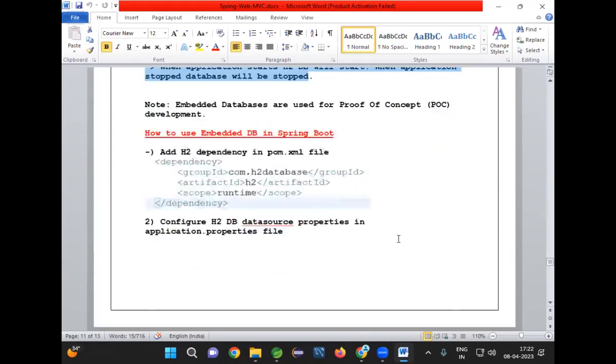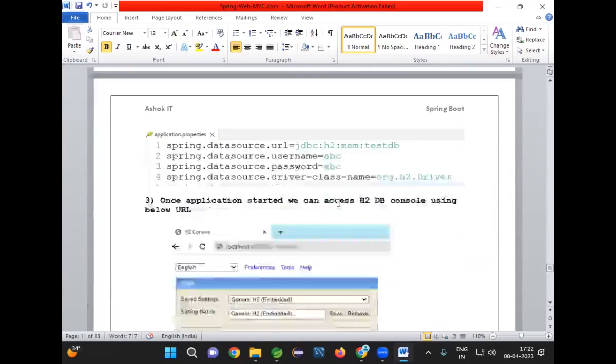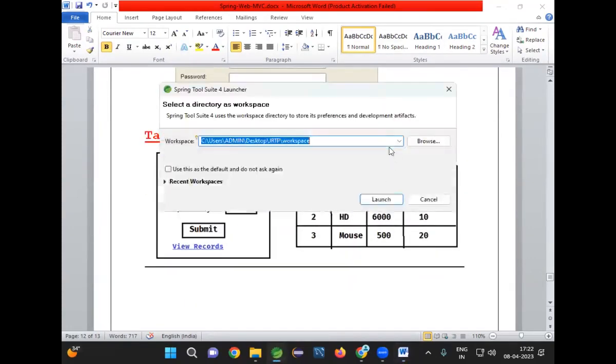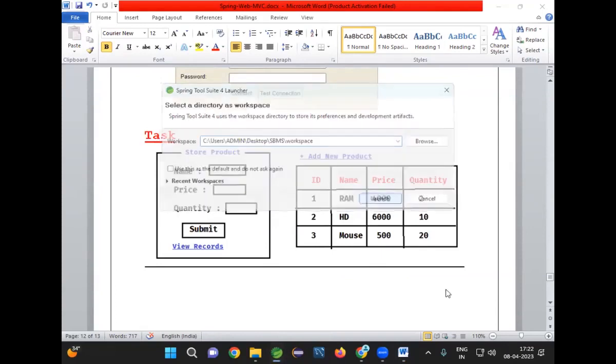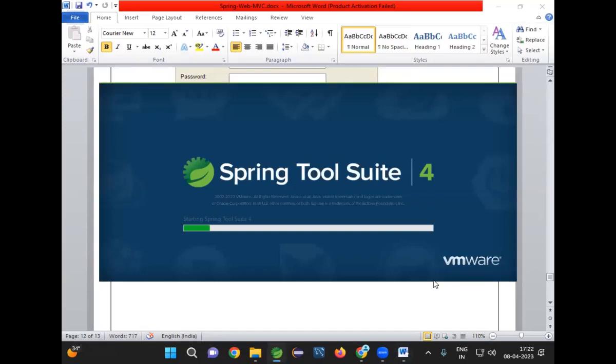Why do we need to go for embedded database? When you are developing a POC for your application, we can go for embedded database. What is the meaning of POC? Proof of concept. If you want to do some experiment on any technology or concept, then instead of developing the application with the real database, we will develop that by using embedded database.